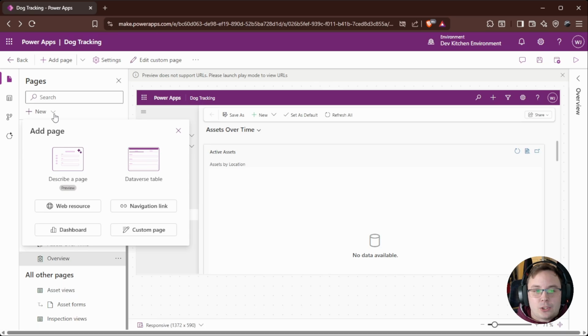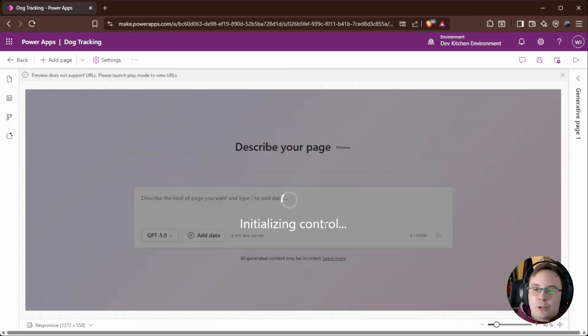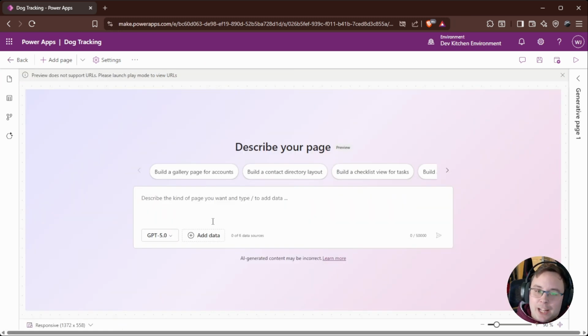But that's custom pages. Dataverse table, web resource, navigation, dashboard, and custom page are ones that have been around for a while. They have their uses. The describer page, also known as generative pages, you may have seen some news about this, is a relatively new feature. And I personally think it is really, really cool. What it allows you to do is, using natural language prompting, you can see here I'm running GPT-5, describe the kind of page you want.